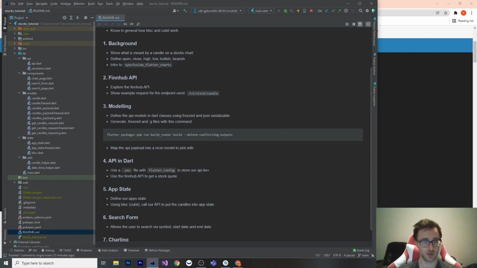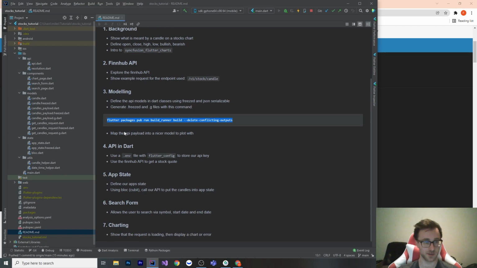So now that we've done our modeling, here's the command to generate those files if you ever need that. And we've mapped the API payload to a nicer model. Let's look at the API in Dart.